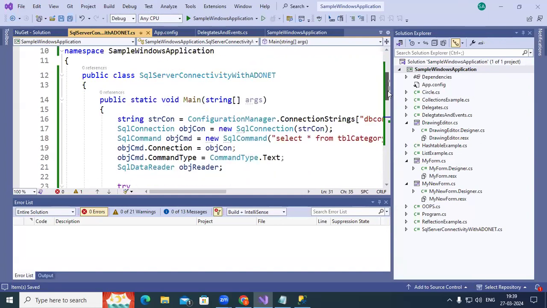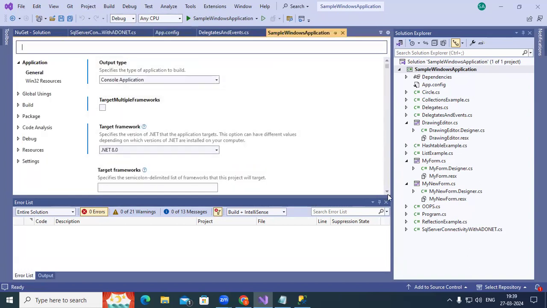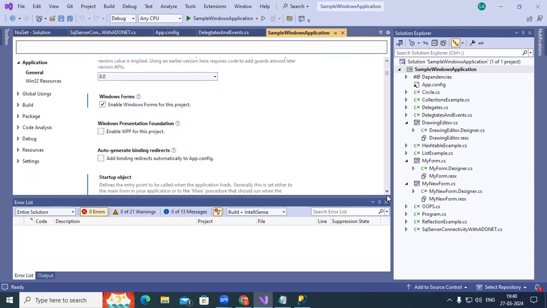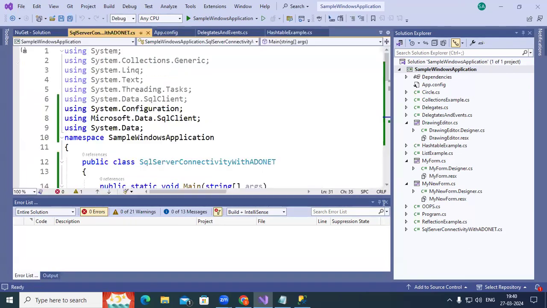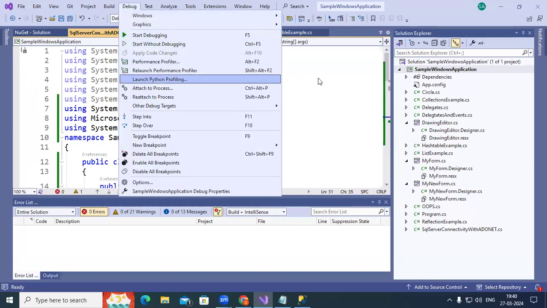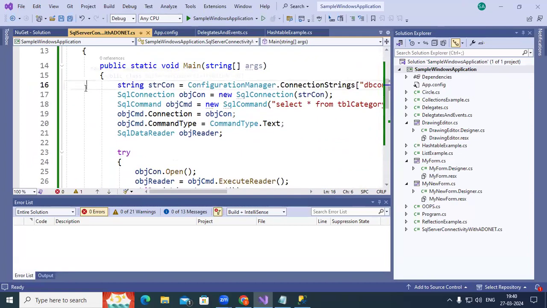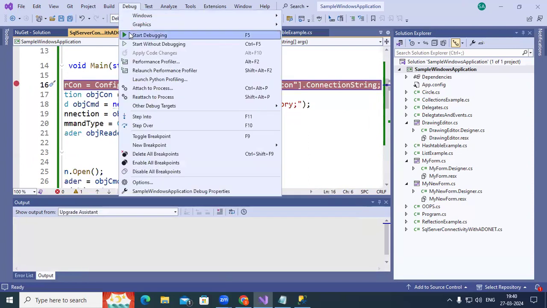Let us try to print this particular thing, how it works. Let us see this. So go to project. Okay, here, which one is having main method? Let us see. Startup object here we have. So we go with the SQL Server connectivity with ADO.NET. Save this, then try to run this one now. We can keep a breakpoint and see one by one, or else we can run here. So from here, let us try to execute. Breakpoint we take and insert breakpoint. Try to run this.